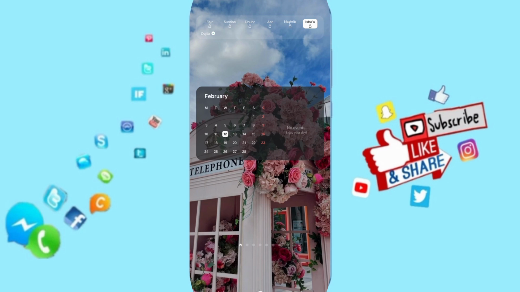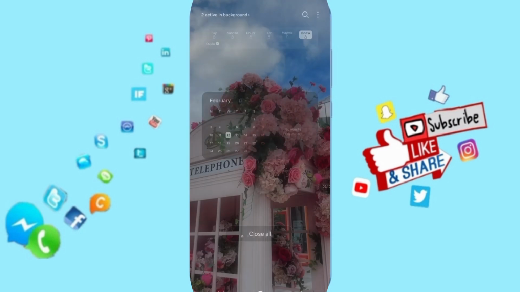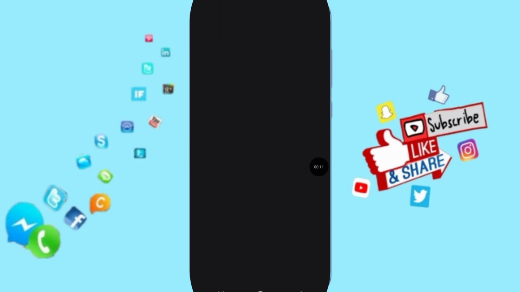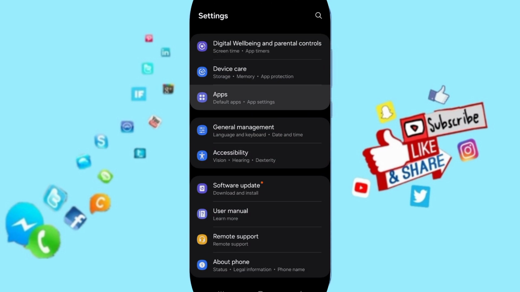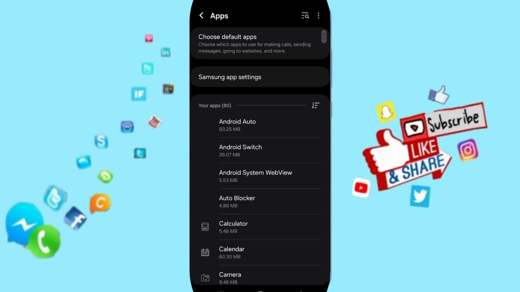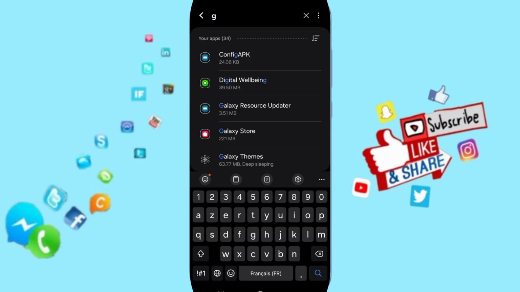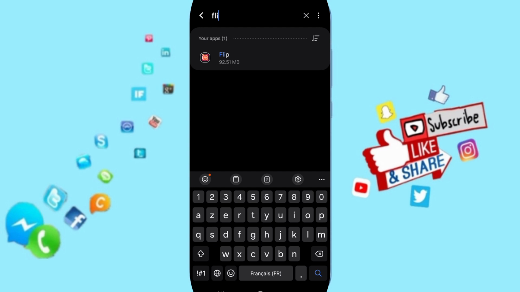Today we will talk about how to fix the problem of Flip. You click on settings. Here you click on apps, default apps, app settings. Then you will search for the Flip app and you will click here.